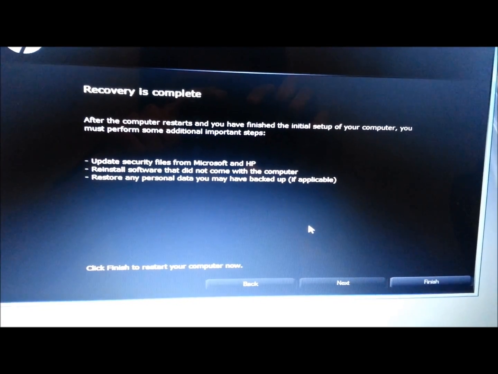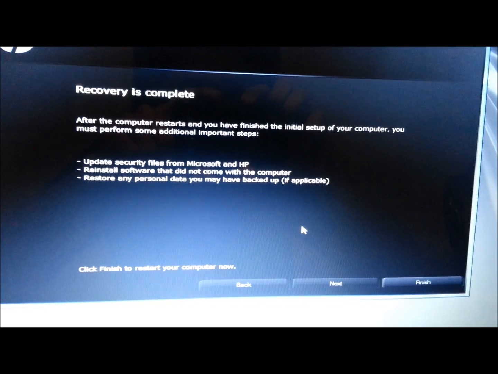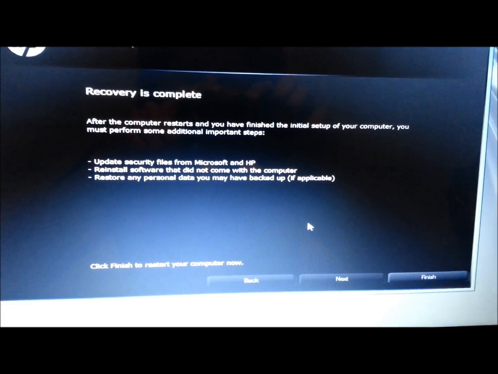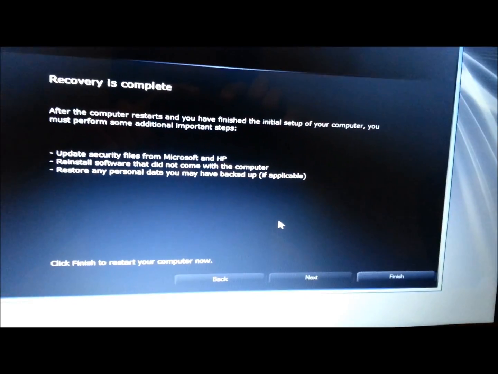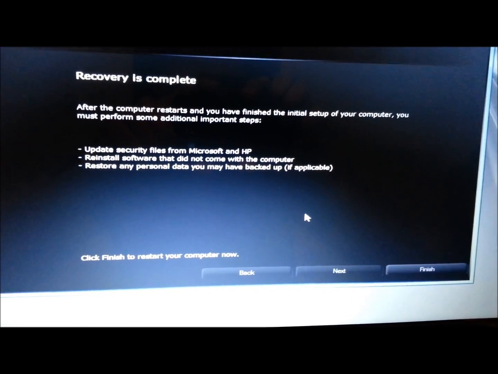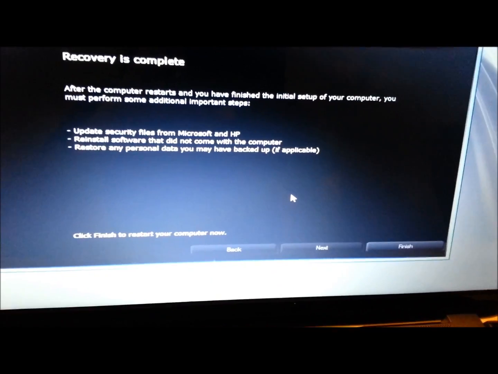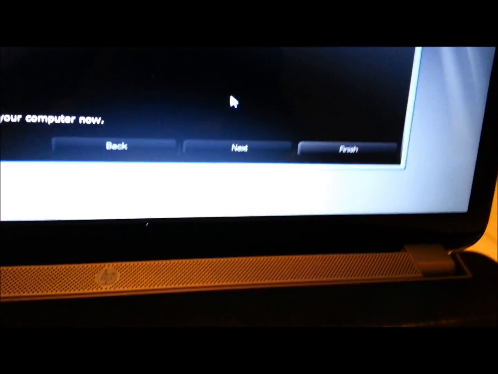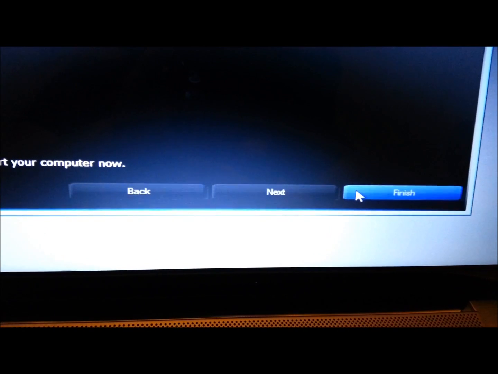After the computer restarts, you have finished the initial setup of your computer. You must perform some additional important steps. Update your security, and then it just gives you all the options. Okay, so now I'm going to click finish. Now it's gonna restart.